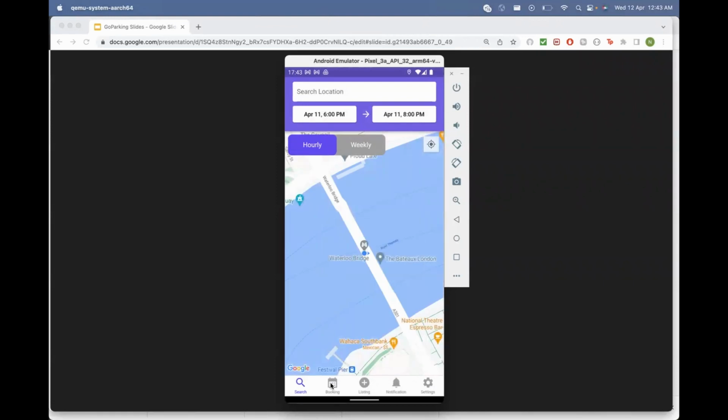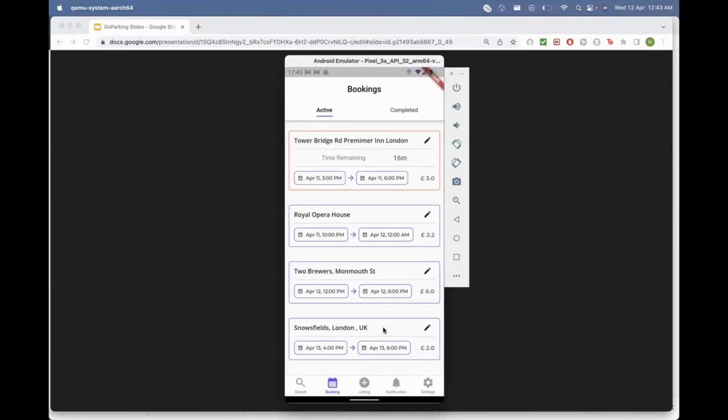Now let's take a look at the Bookings tab. In the Bookings tab, it shows all the bookings that the user has already made. So as you can see, the Royal Opera House booking that we just made for 10 p.m. is shown over here. For the booking shown in red here, it means that it is an active booking and the user currently has a vehicle parked at this spot. And the user has 15 minutes left remaining for this booking.